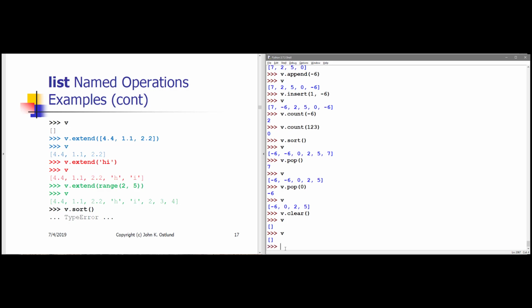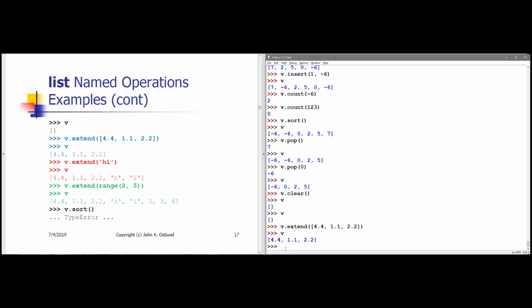Okay, so v is empty, but if I say v.extend, and here I specify an iterable, 4.4, 1.1, 2.2, recall that a list is an iterable. That will extend the list to contain all of the items within this iterable. So now v contains 3 items.